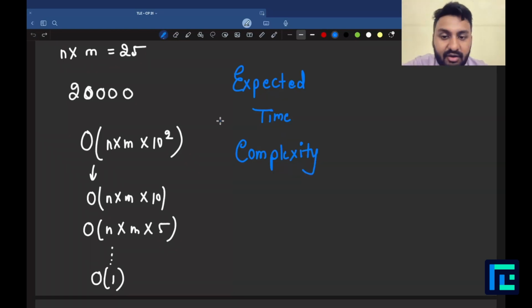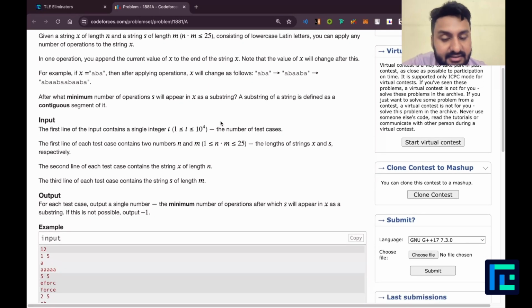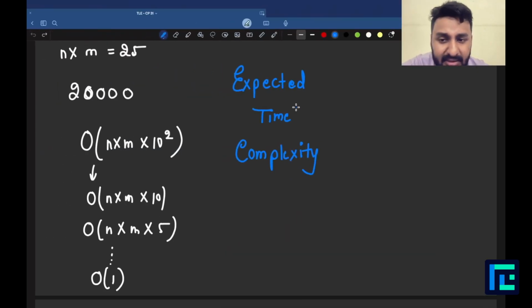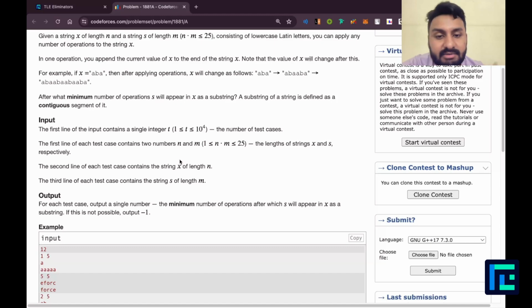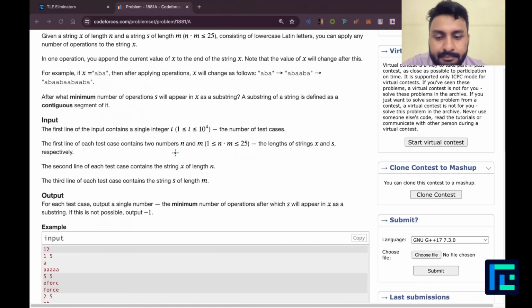All right. So now let's actually go to our discussion part and try to understand how can we create a solution. We have discussed the expected time complexity. I know I don't want to go above this thing. If I go above this thing, I obviously get a TLE. So let's try to think how can I form a solution that is within this boundary.